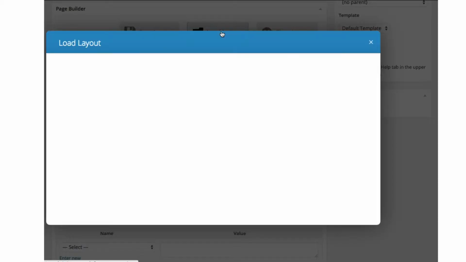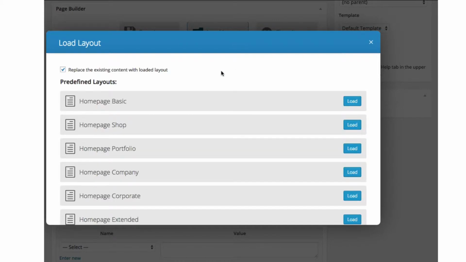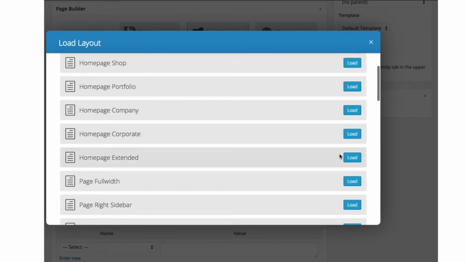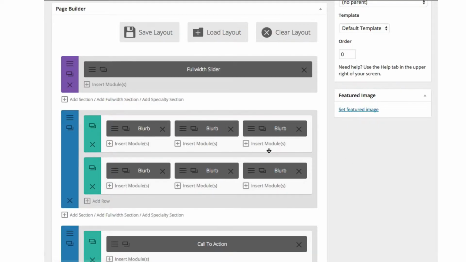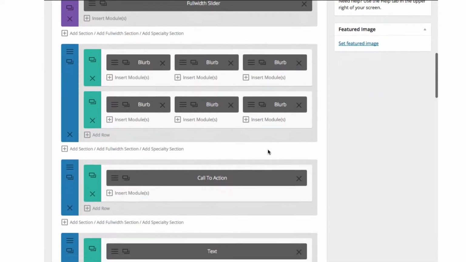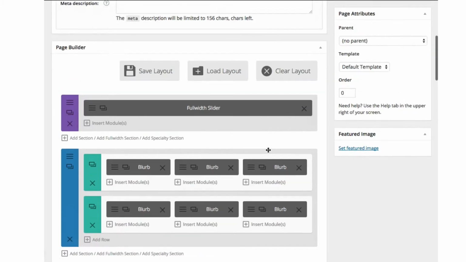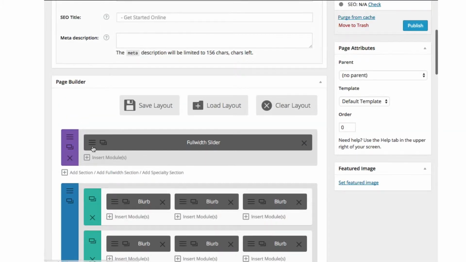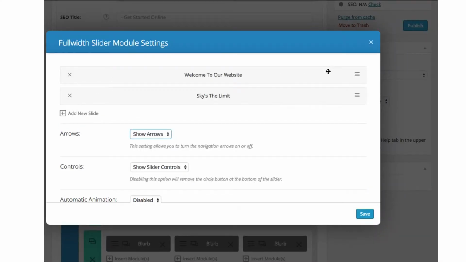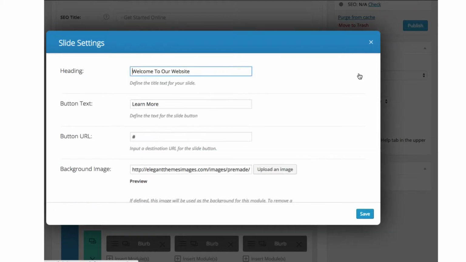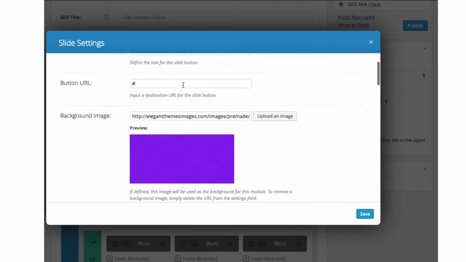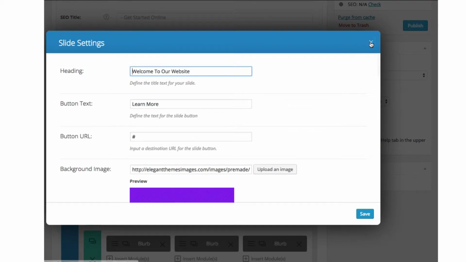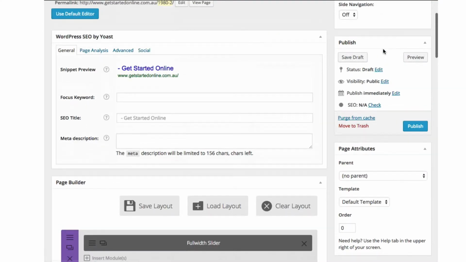Let's have a look at how that might look as an example. Let's go to an extended homepage here. This has a range of different modules that you can then populate with your own content. For example, here, if you click into a slider, you could go in and change the text, change the images that are in that. There's the image that's in there now. Just to give you a sense of what that actually looks like on a page.